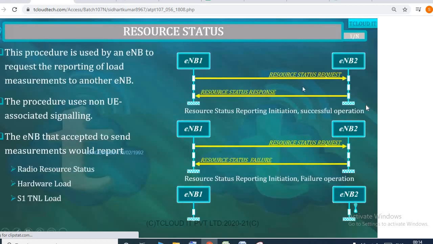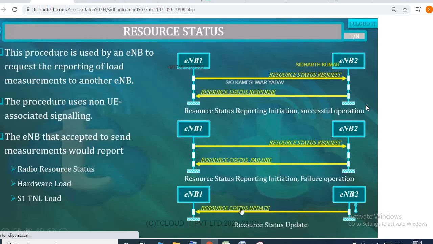Now, if it is accepted, if it is a positive scenario, once it is accepted, every X amount of time we will be sending a message called resource status update. Now, these two messages are class 1 messages because they are having a reply. So definitely they are class 1 procedures. When we send a request, either we get a positive response or we get a negative response. But this procedure is a unidirectional message and it falls into class 2 because it does not have any kind of reply. Every X amount of time, eNode B2 will be reporting its status details to eNode B1.